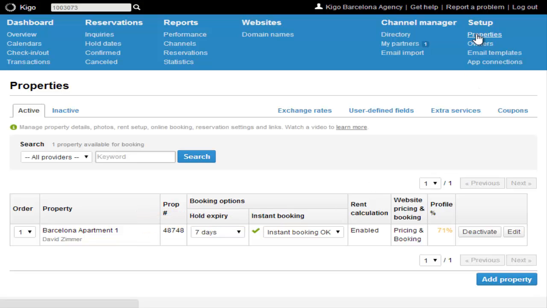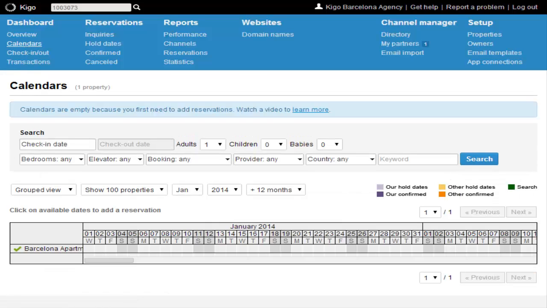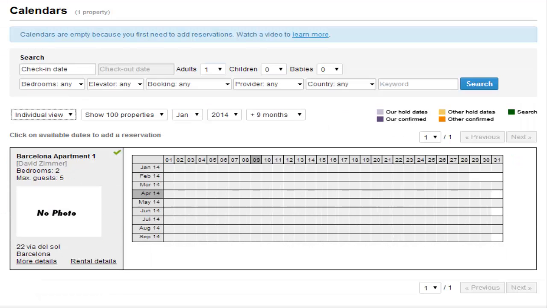So once our property is added into the Kigo system, we will click on calendar. Now this property is going to show up in our calendar. I can also change the view from a group view to an individual view, so I will just see this property. So now the second step would be to add the already existing information for this property.